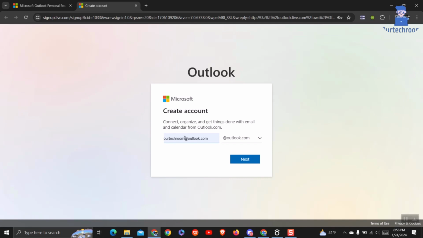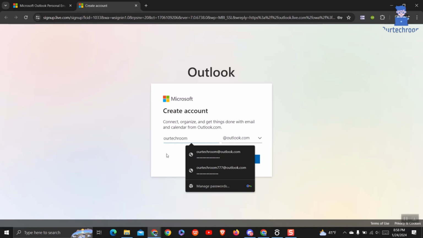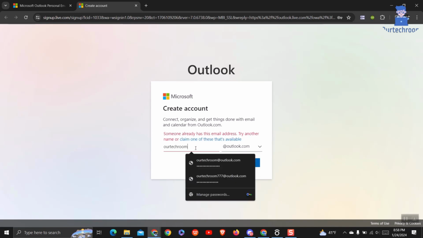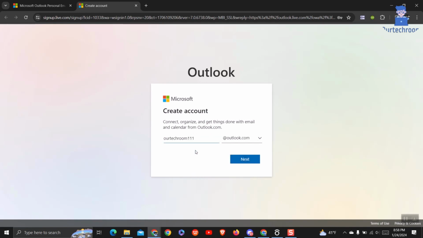Enter your desired email address. Then click on Next. In my case, this email is already taken, so I will add some number to it. And click on Next button.